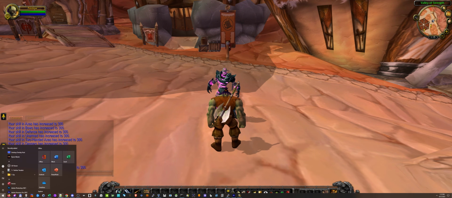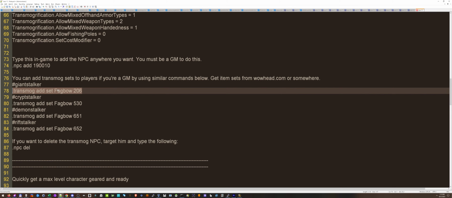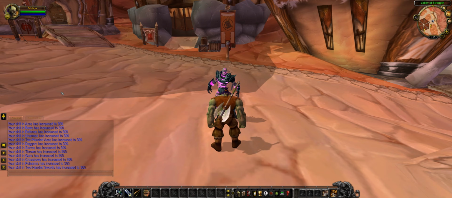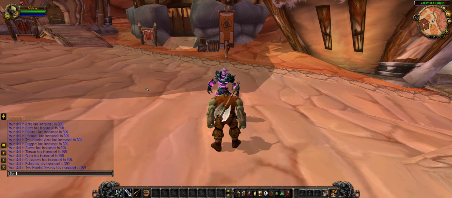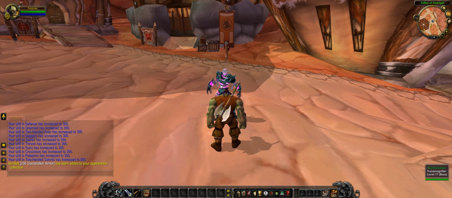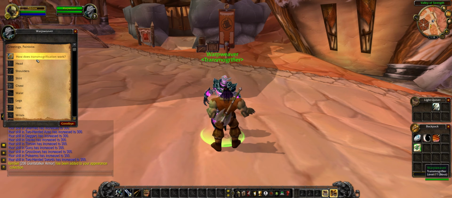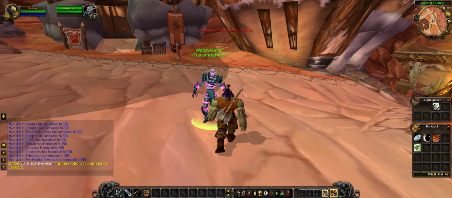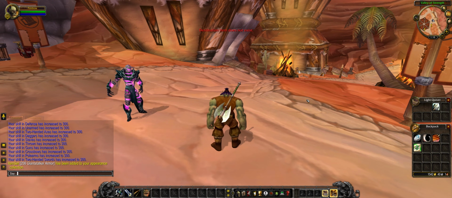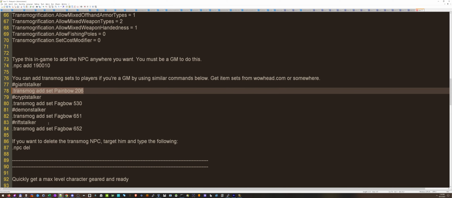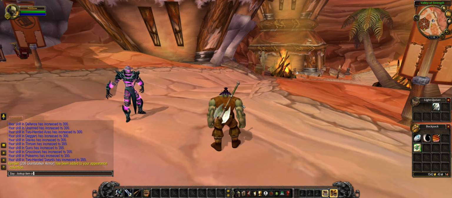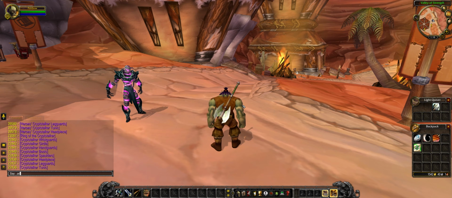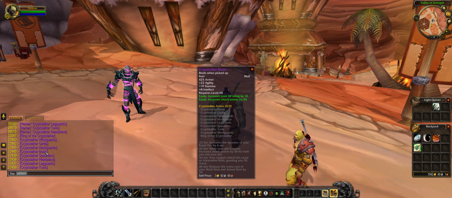So let's give myself a set here. How about Giant Stalker? So let's change this to, what's my character name? Painbow? Alright, so this is the command, Transmog, add set Painbow, and then the set. There we go, just added Giant Stalker armor. But then again, I don't really have any items on me. So let's give myself all of Crypt Stalker. So I'll do look up item, Crypt Stalker. I'll type add item. I just gotta click this once.